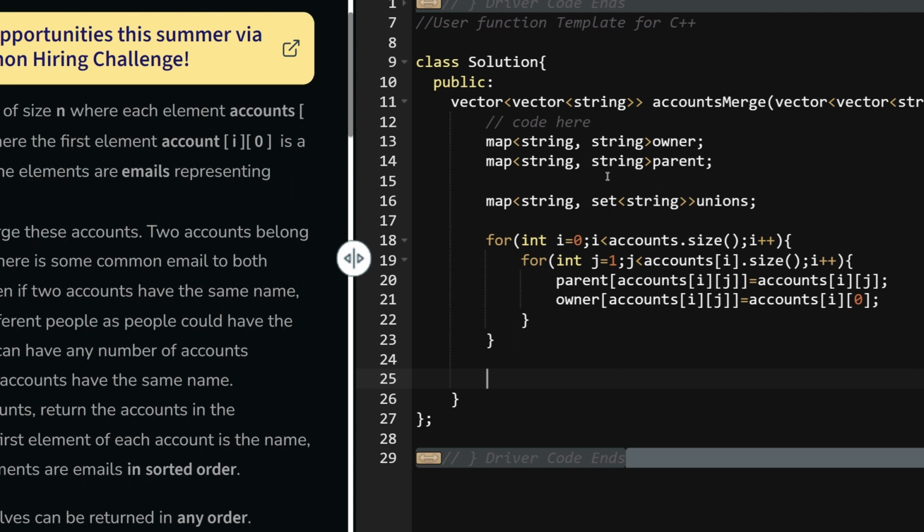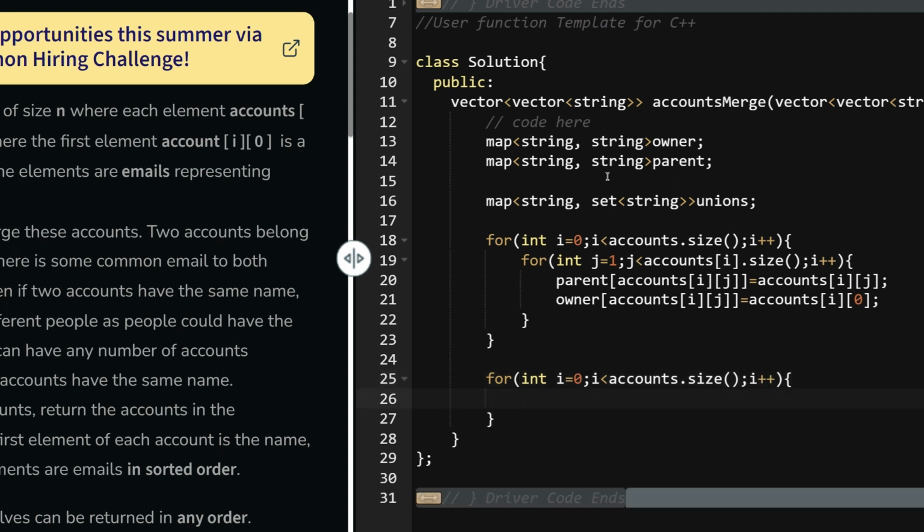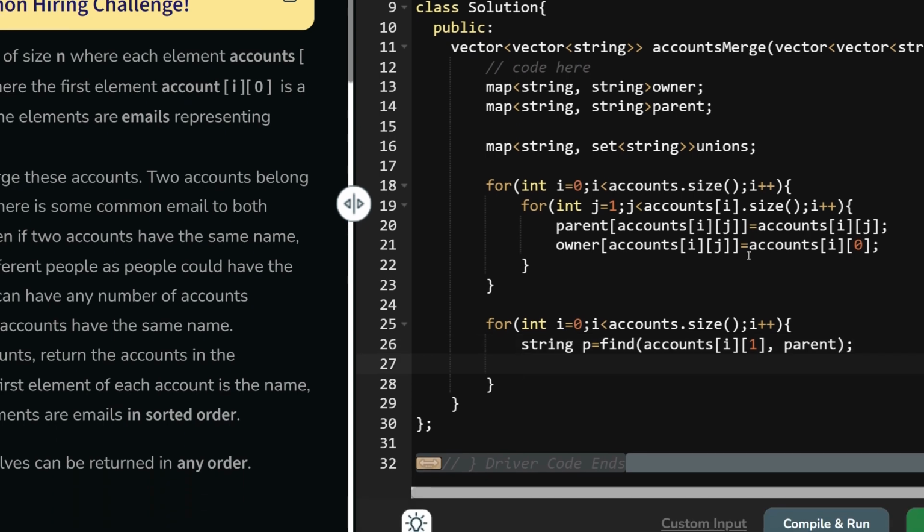Now I will be changing the parents of the email addresses other than the first email address of each vector. So what I will do is I will again traverse. For int i equals 0, i less than accounts.size(), i plus plus. First, string p equals find(accounts[i][1], parents). This will give me the parent of the first.